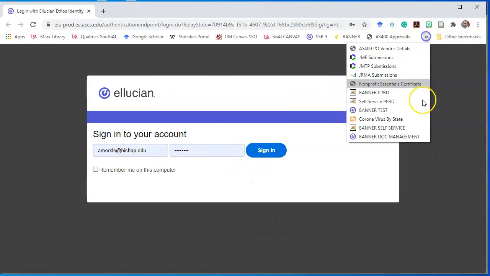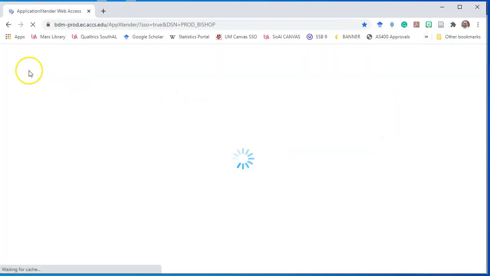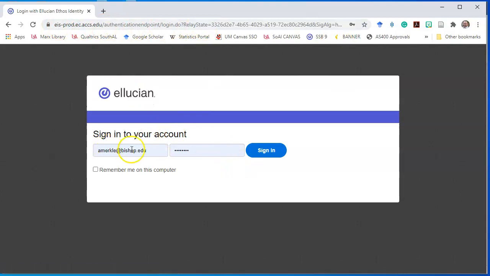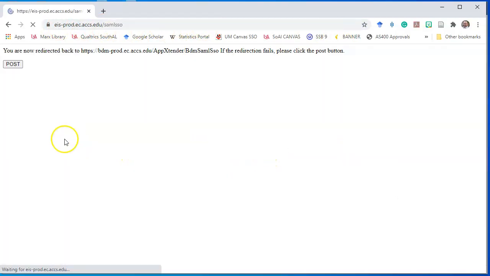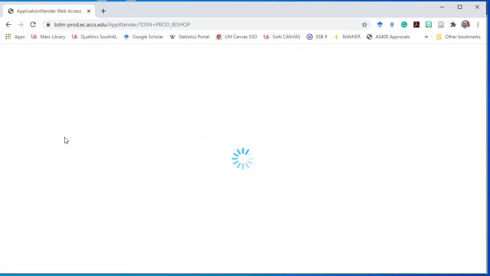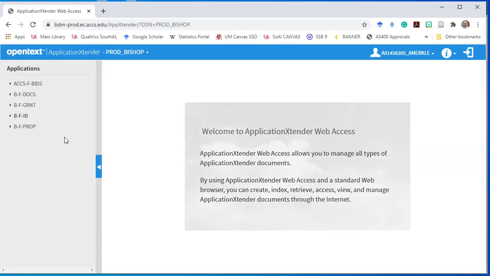And now when you click on these two links, Banner Self-Service or Banner Document Management, either one of those will use the global or the permanent link, and it will take you in to the one-time authentication. Put your username and your password in and hit sign in, and this time it will log you into Banner Document Management. When you log into Banner Document Management, you're going to get a window that looks like this.